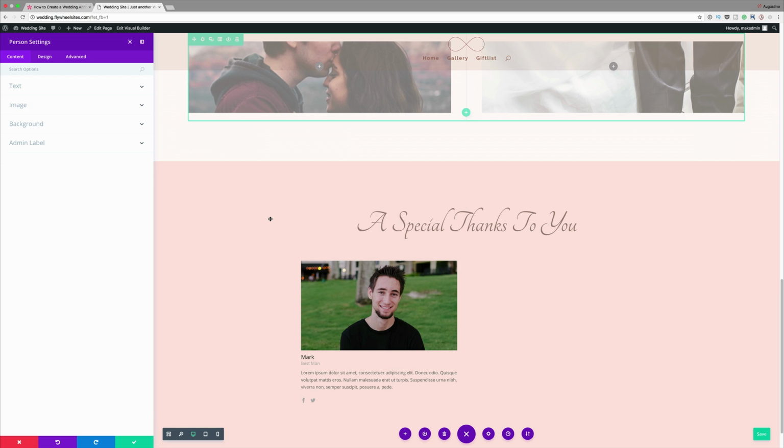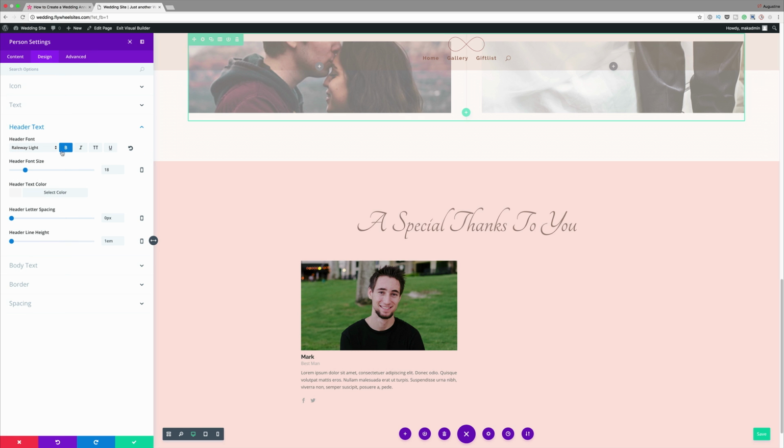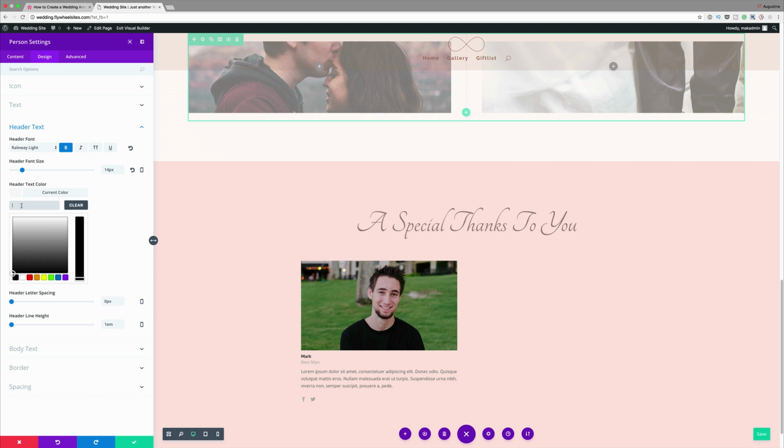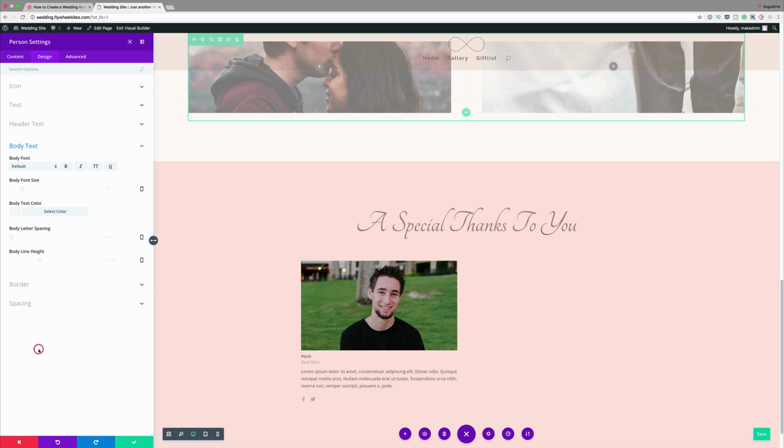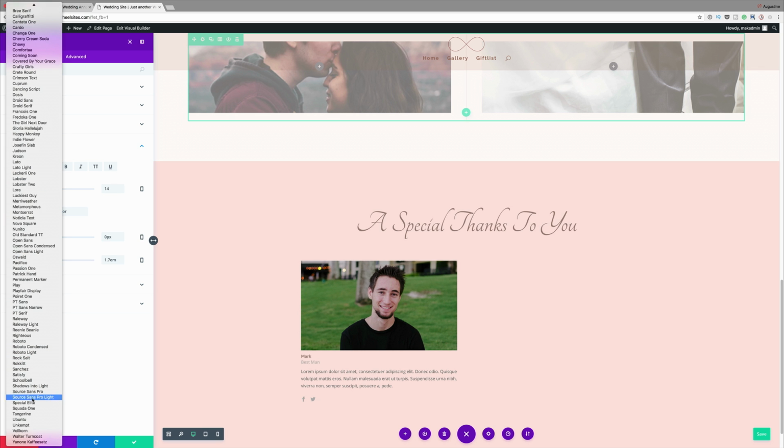Okay, so what we need to do next is to style our text. So let's come over here to the design tab. Let's change our header font, Raleway Light, and we're going to make sure that it's bold. Our header font size needs to be 14. And then I'm going to paste my color. Okay, let's come over here to the body text and change the font to Raleway Light, just as we have it on the title.